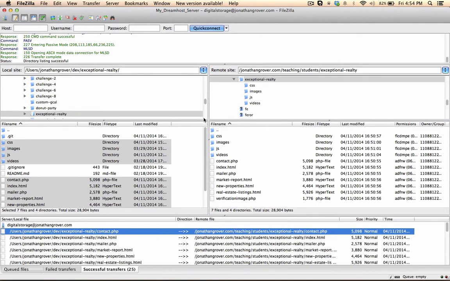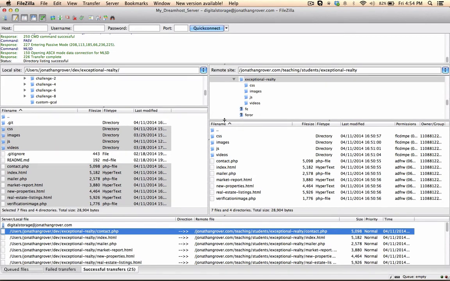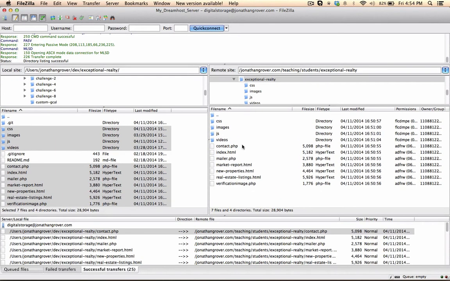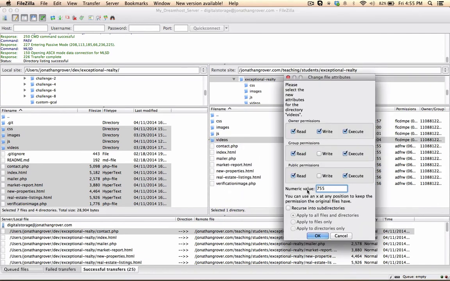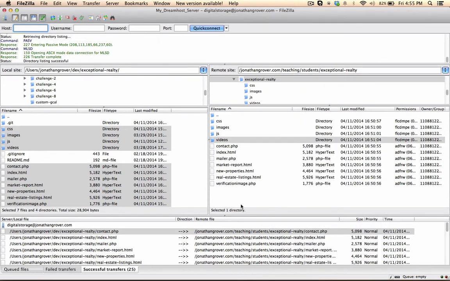Some other useful things that I can see here in FileZilla is also the file permissions. So for example, if I'd like to change permissions on a file or folder here, I can right click on any file or folder, and I can select File Permissions. And here you can see the numeric value 755, which means that the owner can read, write, and execute on this folder, that groups can only read and execute, and that the public can only read from this folder. And that's actually how I want it. So I'm going to click OK.